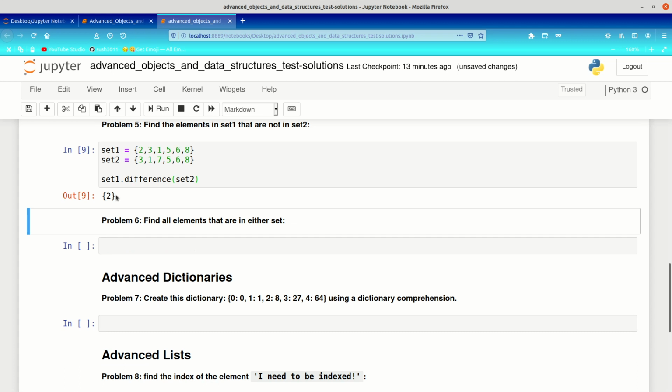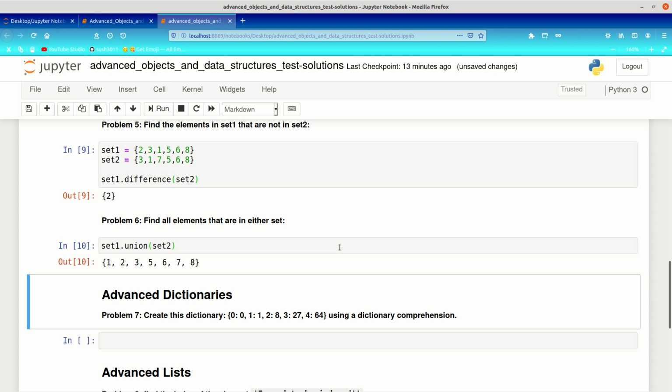And problem 6 is to find all the elements that are in either set. So here we use the union method. I just need to say set1.union and then pass in set2. And it'll give me all the numbers that are in both set 1 and 2. And that's obviously 1, 2, 3, 5, 6, 7, and 8.